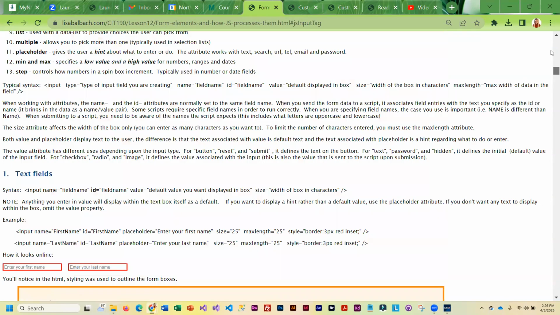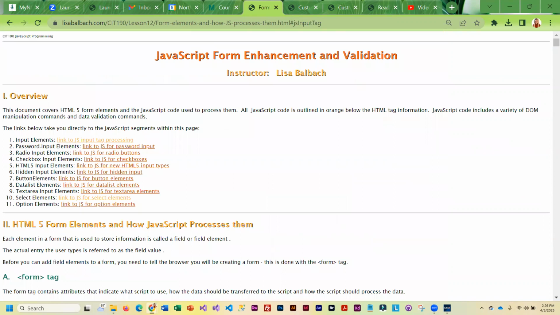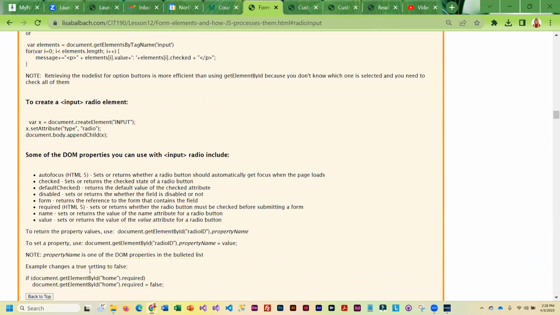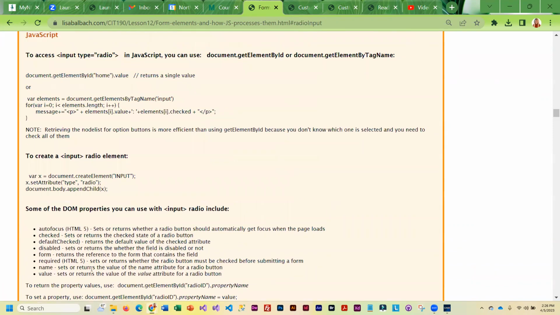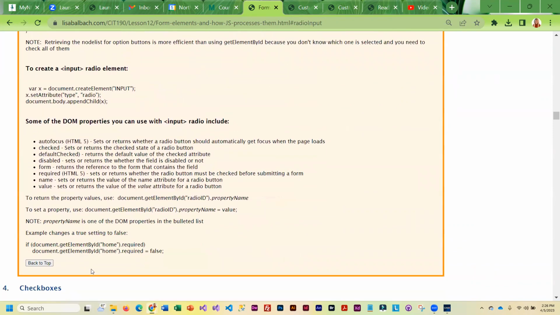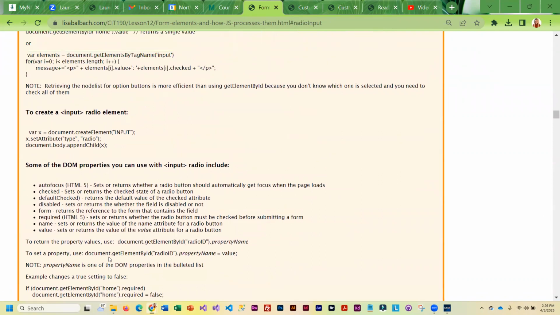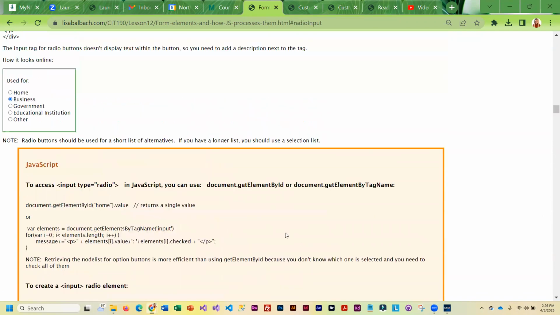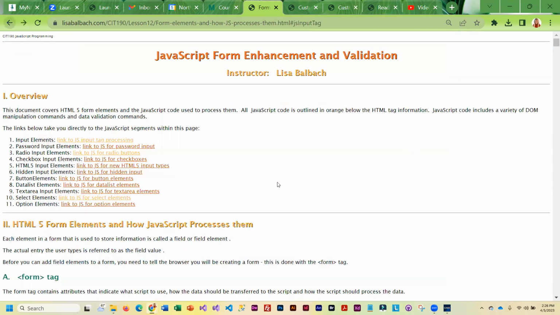So for the different form elements, you can see I have a link, and it'll take you right to the JavaScript section that you need to review. And this basically tells you how to access that section. Okay, and you have to be able to access the information in order to validate it. So that is the last required section.